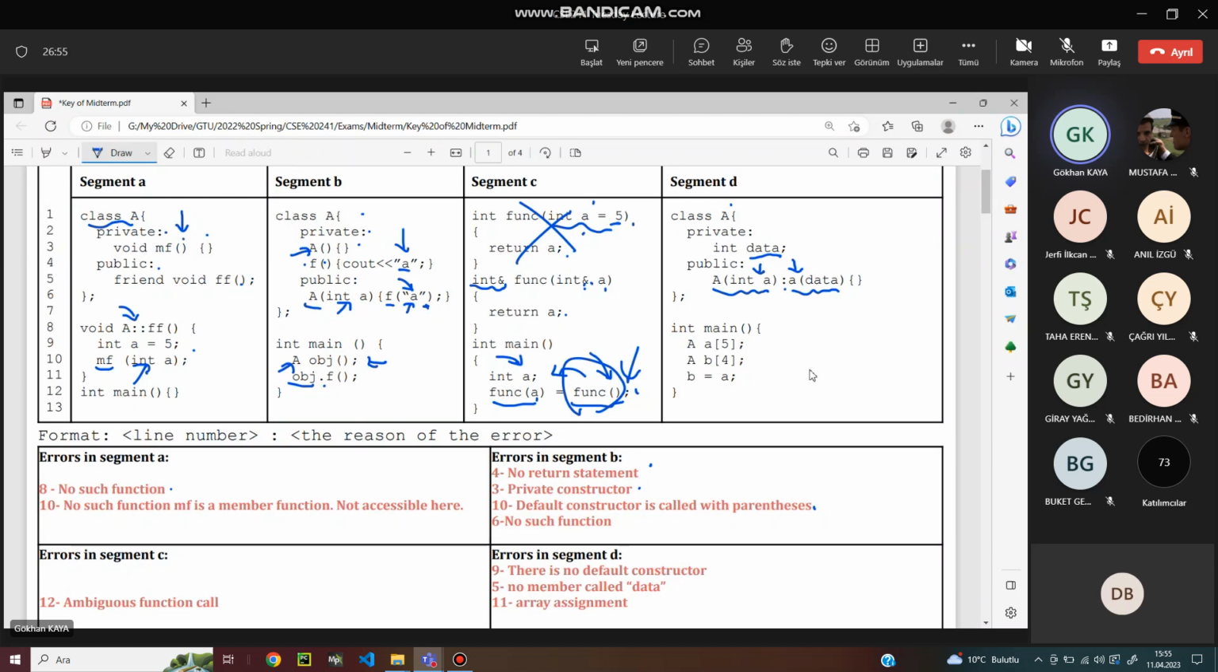Okay, in main function, I create an array of 5 elements. Each element is an A. I create another array of 4 elements. Each element is an A. And I assign A to B. I can't assign arrays. That's an error.